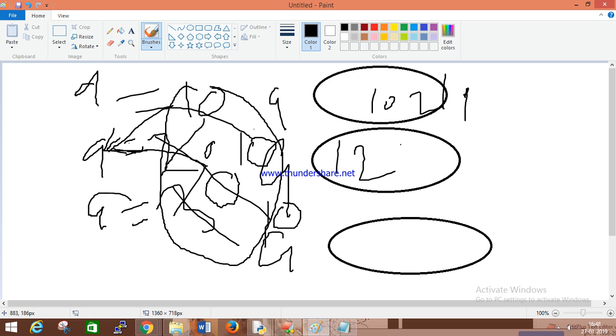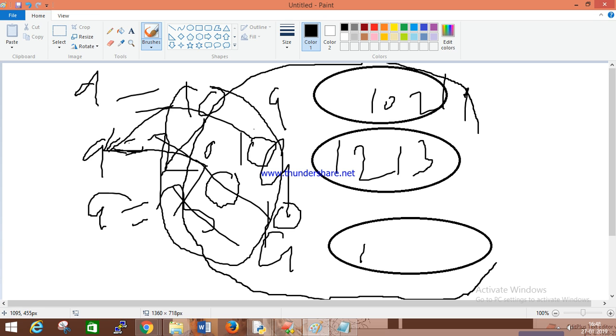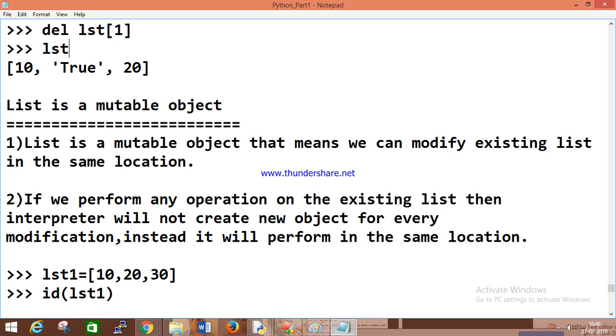every ID is different. Okay, so this behavior is called immutable. Immutable means you cannot change the object. If you are trying to change this existing value, a new object will be created, but list is mutable.